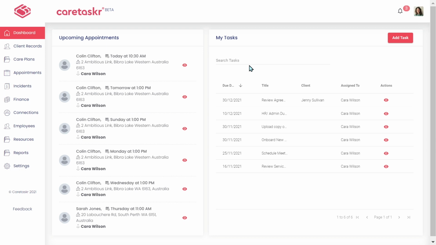Caretaskr is built for Australian care providers, and the whole purpose of the system is to help you with your administrative tasks so that you and your team can focus on providing high quality care to your clients.